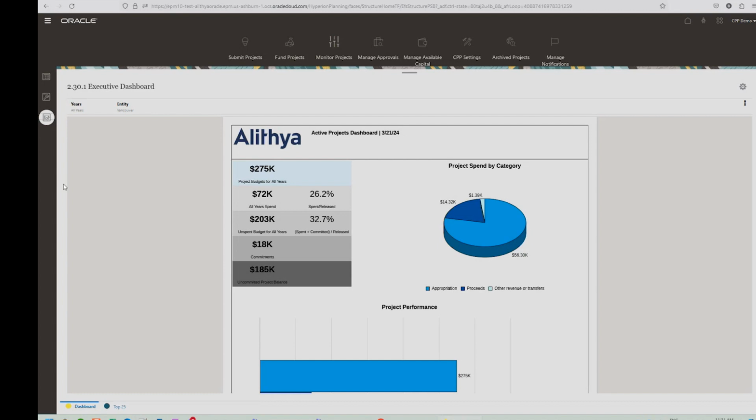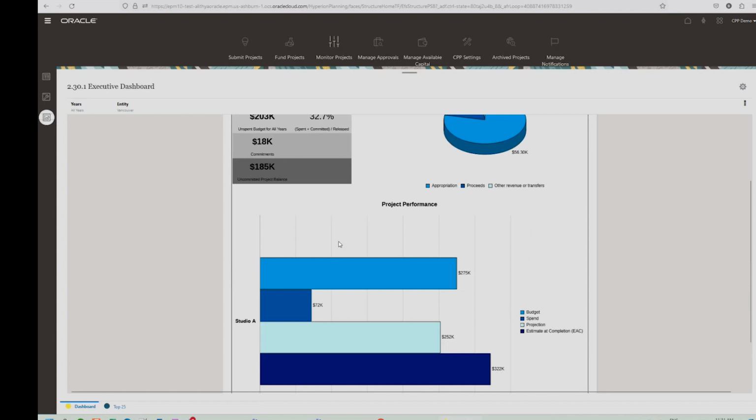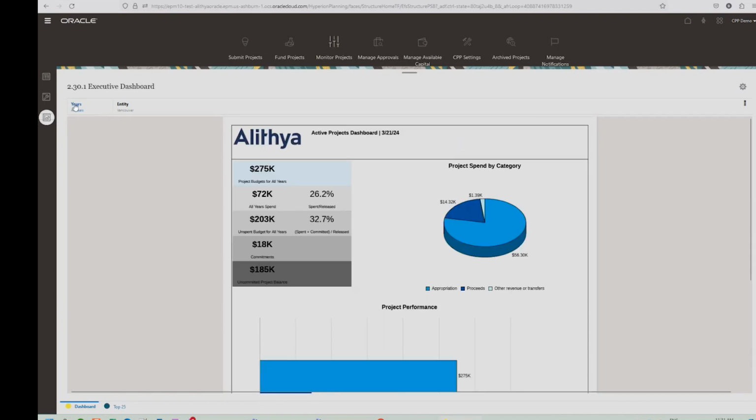So dashboarding. And all these reports can be in Excel. Data can also be pulled into the whole Microsoft Office suite, so PowerPoint and Word and things like that. So this particular report is just kind of looking at all of the active projects. We can filter by year, so I only want to see the amounts for FY25. I can see it for the entire organization or just a part of the organization.